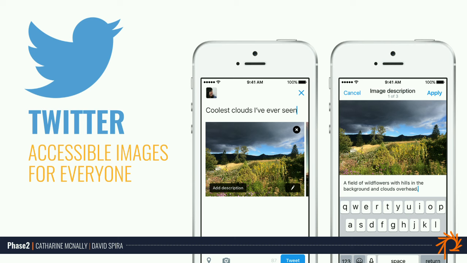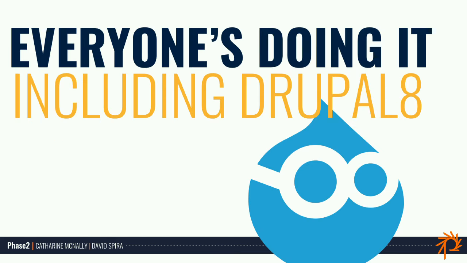Accessibility is something that everybody is doing. Twitter just released a whole bunch of new alt text enhancements to their applications. They're a phase two client, and we're a big fan of what they're doing. Facebook has also just done their own things with this. There's a lot going on in this space. This is not just some niche thing that people aren't dealing with. Everyone has to deal with it. And Drupal 8 is doing it, which is why everyone is here.